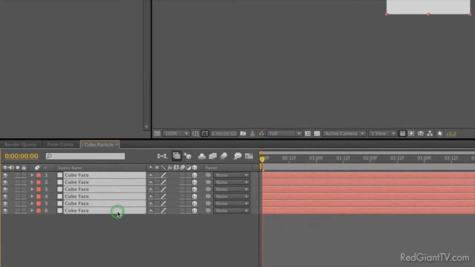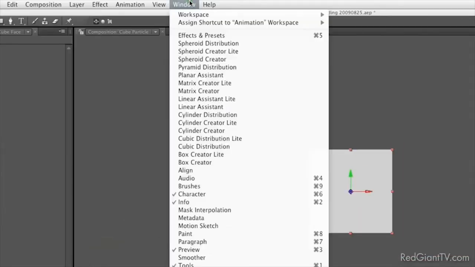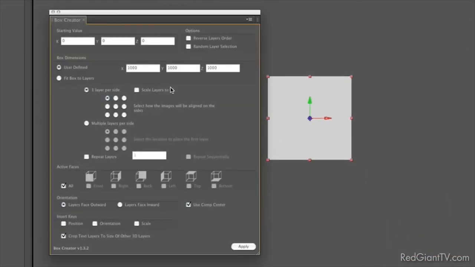Instead, I'm going to use one of Red Giant's 3D plane space assistants to help speed up the process. So selecting all the layers, go to Window and choose Box Creator. We want our box to be created at the center of the world, so we'll leave the starting values at 0, 0, 0, and we want the dimensions of our box to match the size of our layers. So let's click on Fit Box to Layers to make that happen.